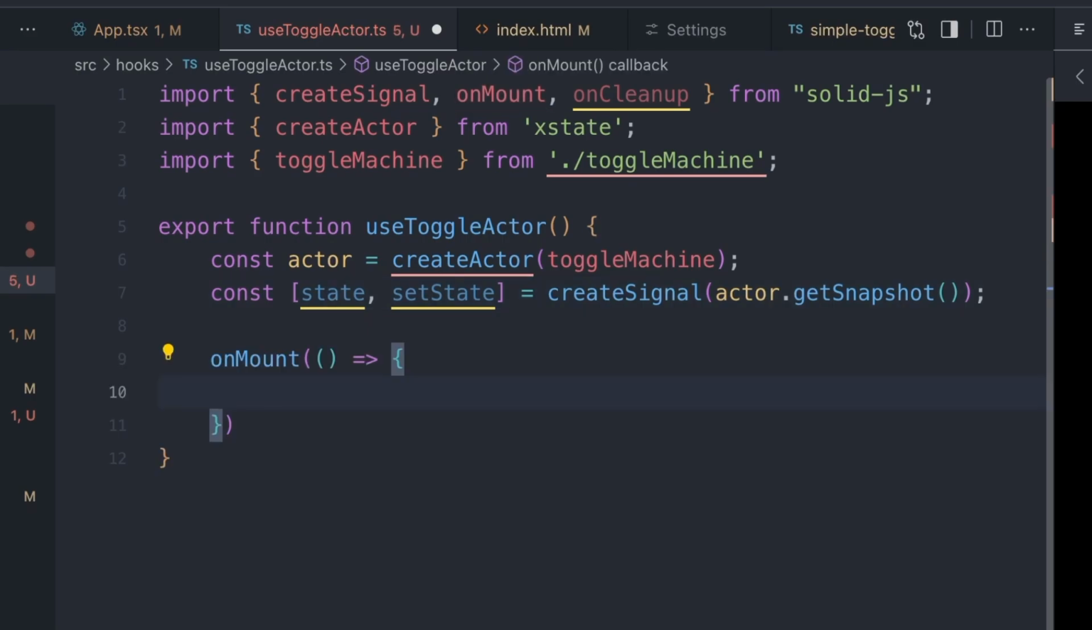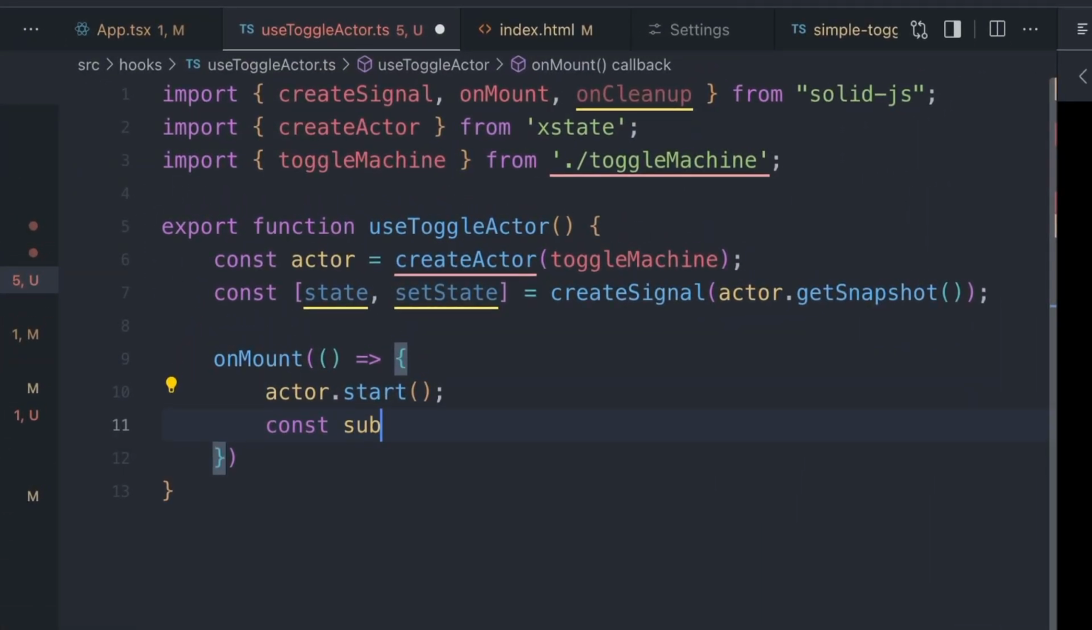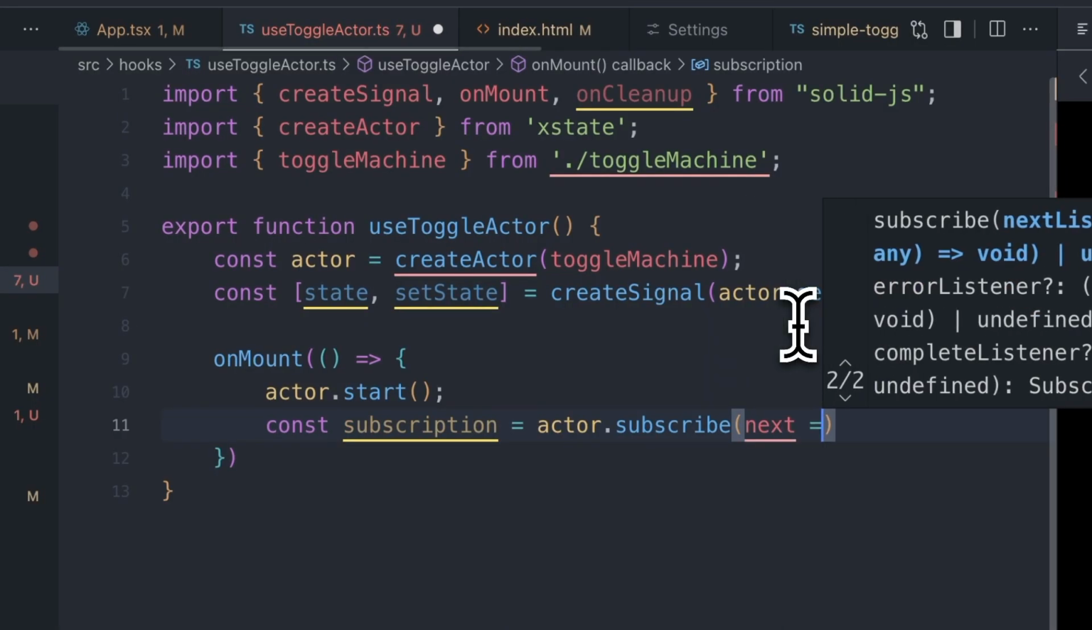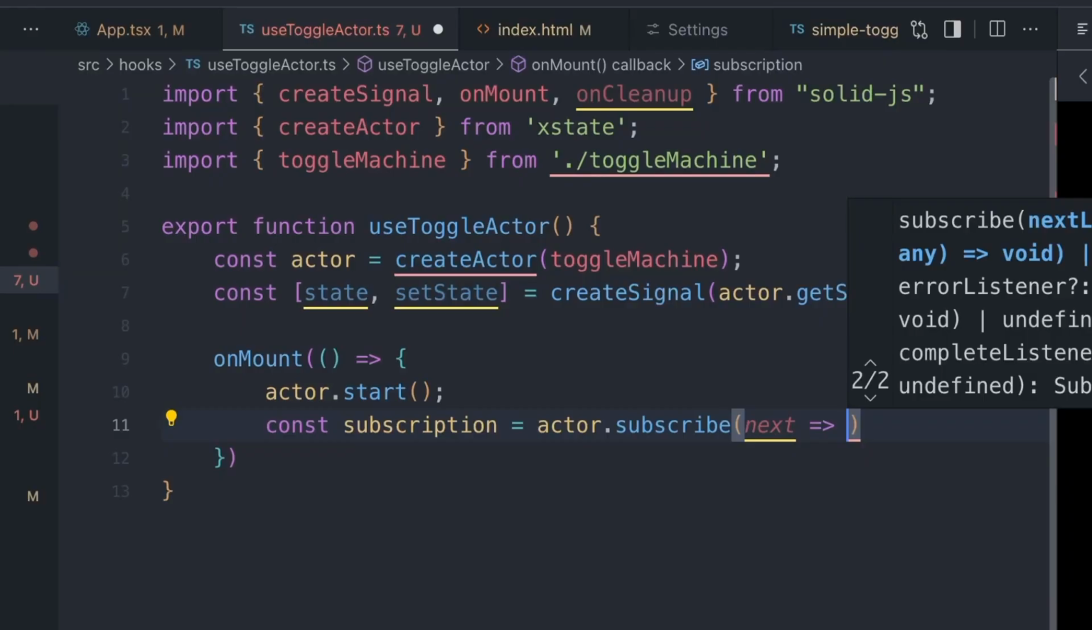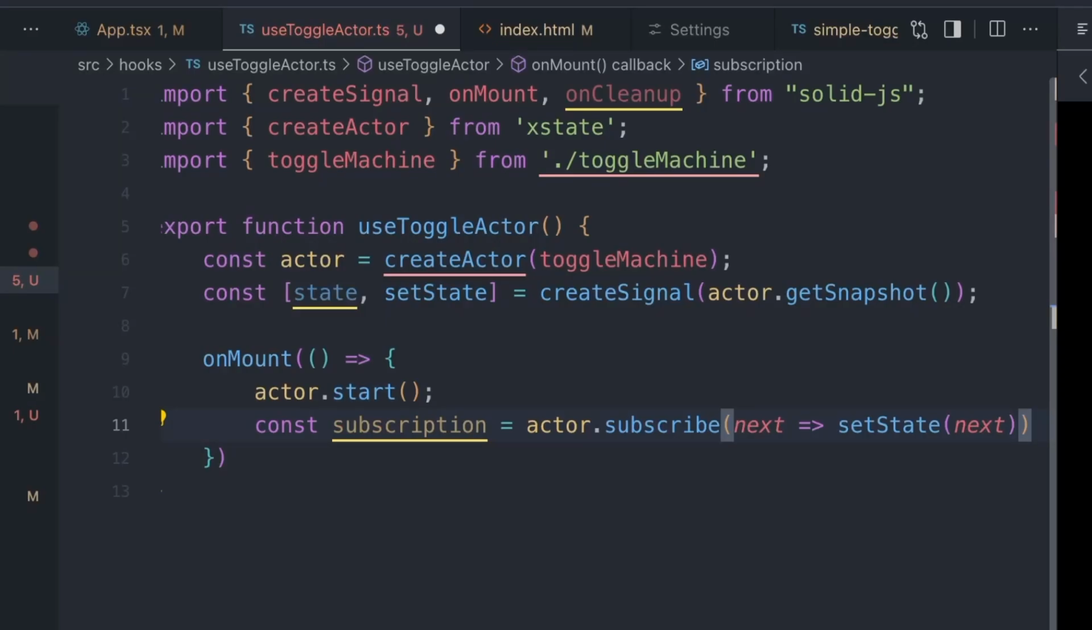Okay. And we're going to have to start the actor. We have to tell the actor to start. As soon as it mounts, as soon as this function gets called, we have to start the actor, right? Then we're going to create a subscription. So we're going to subscribe to the actor and we're going to look at the next state. And what we're doing here is we're just going to set that state. Whatever the next state that the actor gives us, we're just going to go ahead and set that for our signal. And that's what's going to cause the re-render for the UI, right?